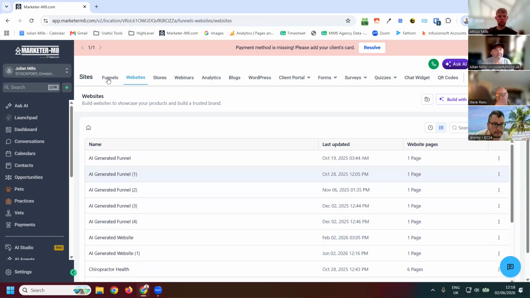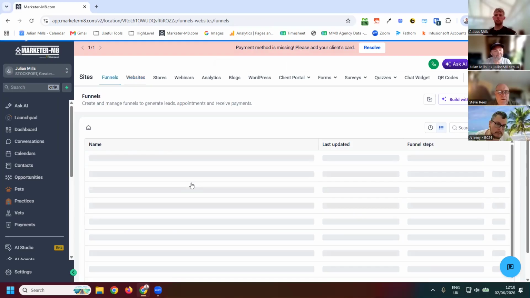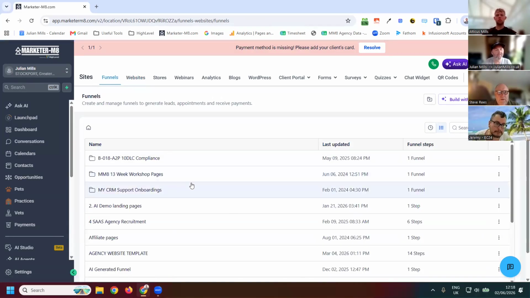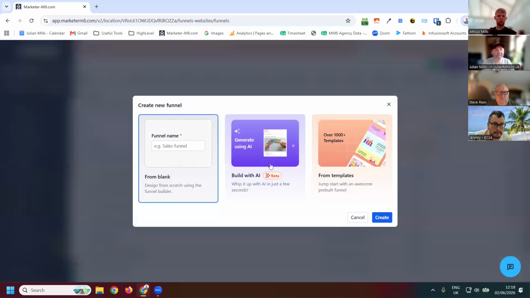Yep. Okay. So looking at another way of creating websites is using funnels. The building of the pages is exactly the same. So I can create a new funnel here. Again, you can start with a blank one if you want to be brave and start with a blank one. We've got the AI builder, and I'll show you what I created with AI in a minute. And again, just like the websites, we've got templates.